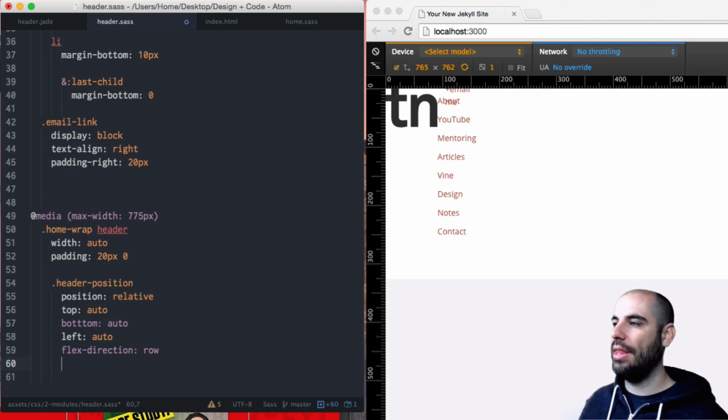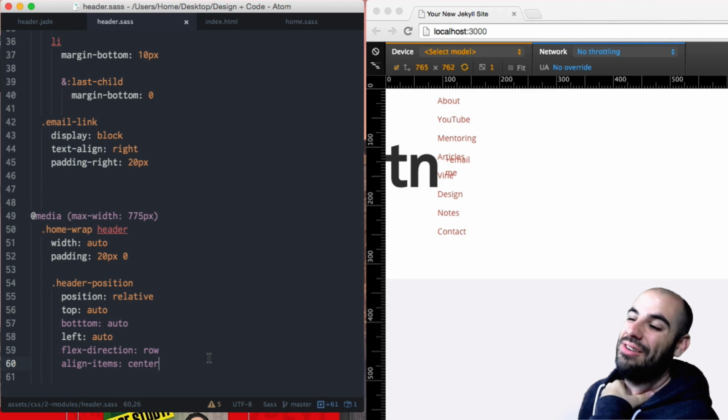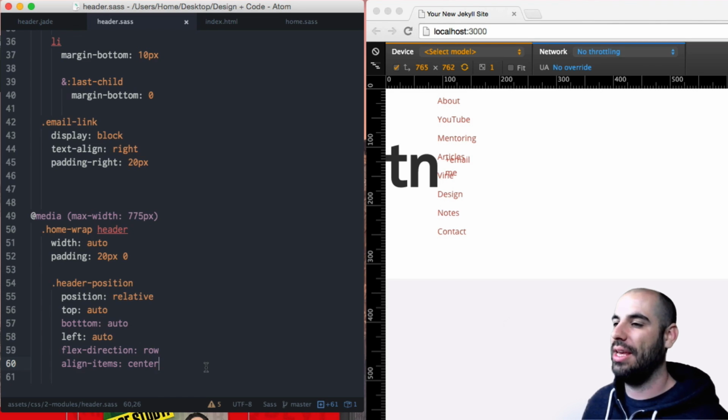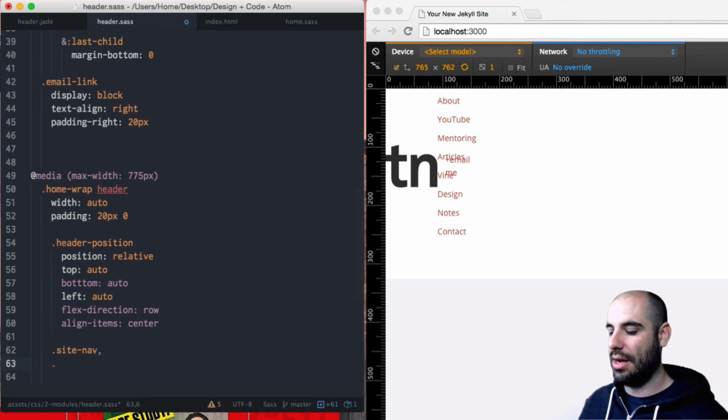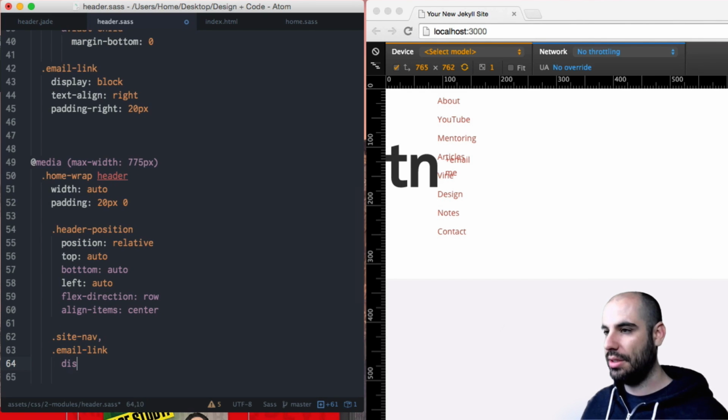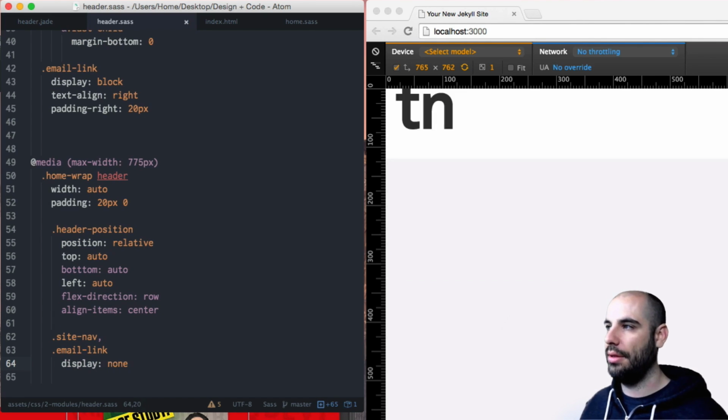Good, good, good. And then we can vertically align these things using our flexbox by saying align items center. And the other thing I want to do is really get rid of these things, right? Get rid of this navigation, get rid of that email link. So I'll go into here and say .site nav and email link display none.